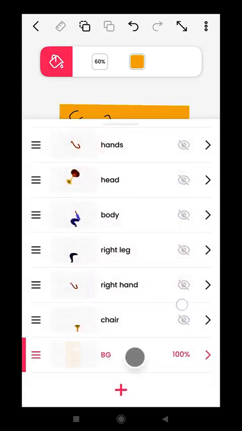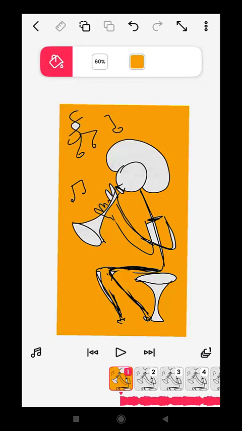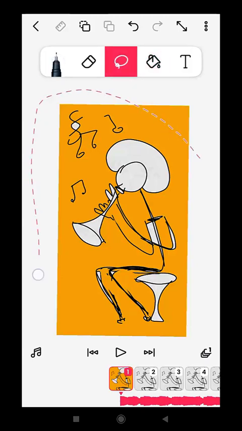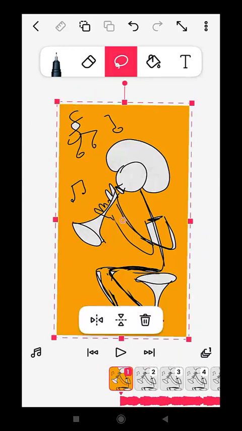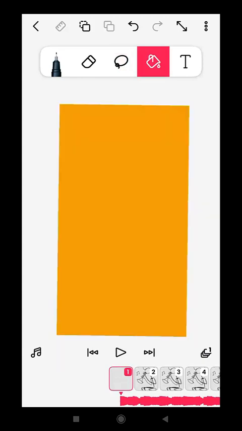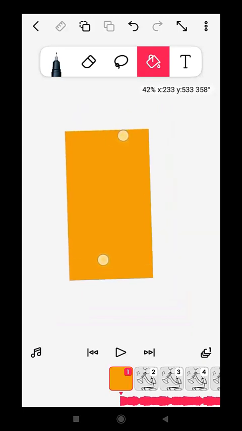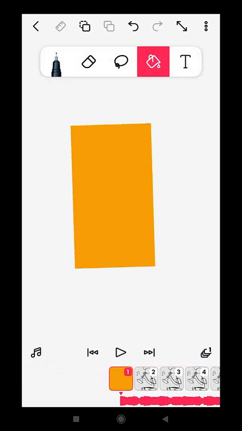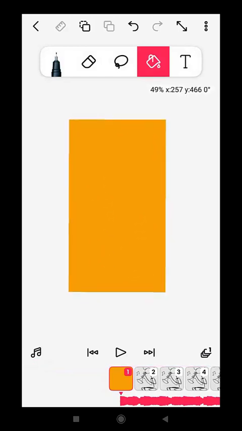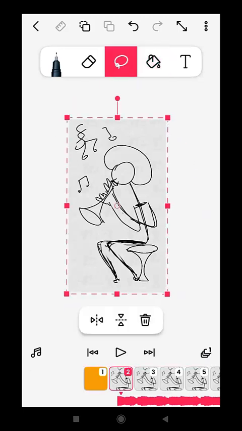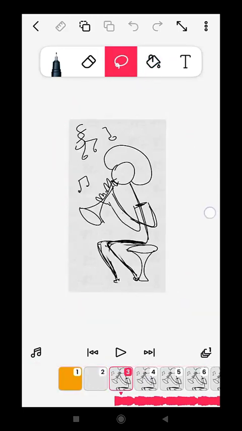So don't forget to increase the color, and let's go to the selection tool, delete everything that you have, and now go to the fill tool and fill with yellow. And we will have to do, unfortunately, the same for all the frames. We will have to remove the skeleton everywhere. We could have done it previously, but we didn't. So I'm just going to go through each frame and delete it.